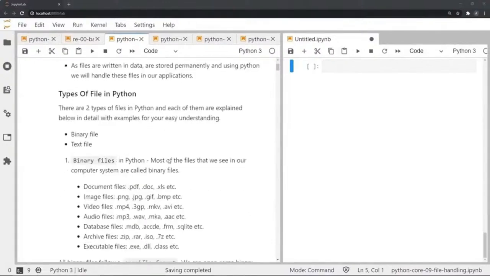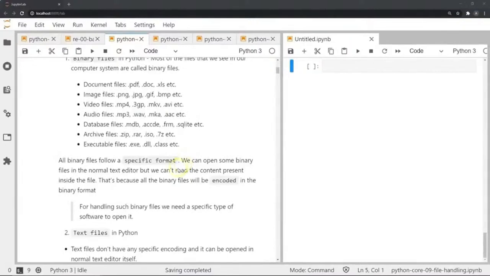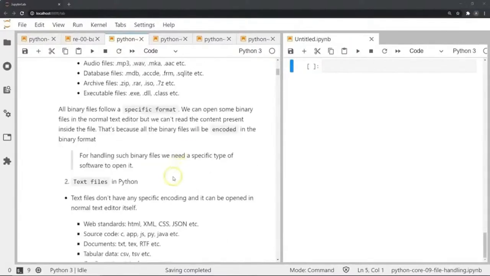Now there are two types of files that we are going to deal with: binary and text files. Binary files are most of the files that we commonly encounter, like document files, image files, video files, etc. All binary files are encoded in a particular format and they cannot be read by a normal text editor. We would need specific software for specific files.